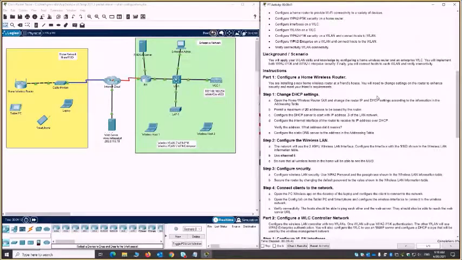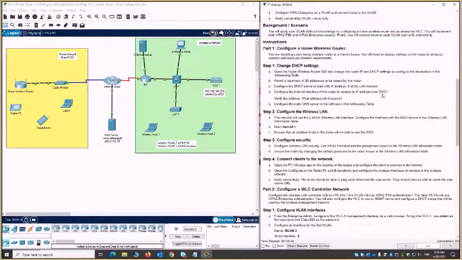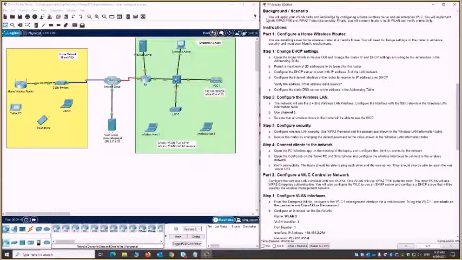All right, so let's have a look. You will apply your wireless LAN skills and knowledge by configuring a home wireless router and an enterprise wireless LAN controller. You will implement both WPA2 pre-shared keys and the enterprise version. Finally, you will connect the hosts to each wireless LAN and verify that they have connectivity. All right, so you need to configure the home wireless, which we're doing first. So we need to connect to that.